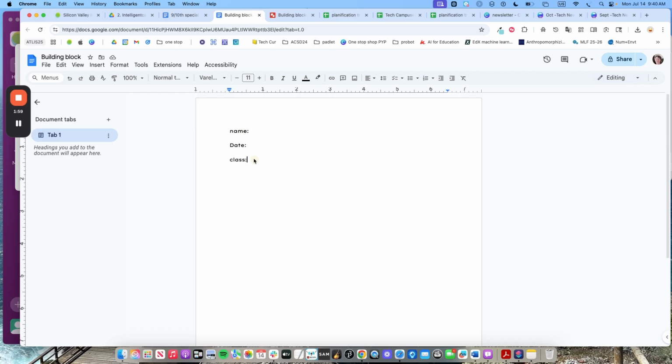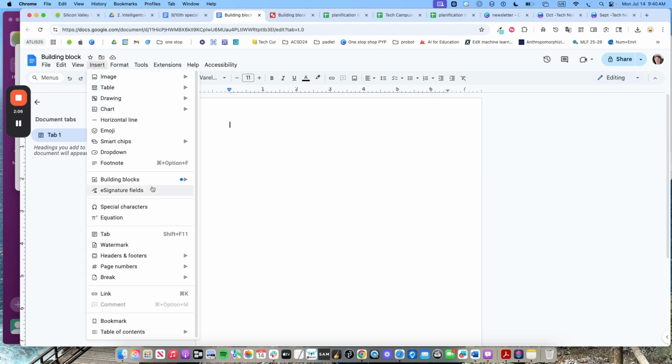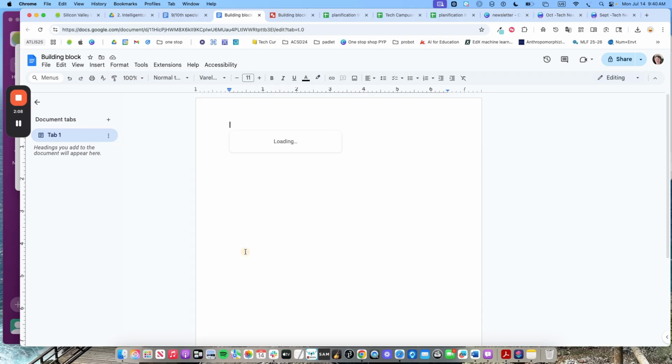So here now, let's suppose I'm on a new Google Doc and I want to easily insert these 3 lines. I'm going in Insert, Building Blocks, Custom Building Block, and I'm going to select Title, Document, and here it is.